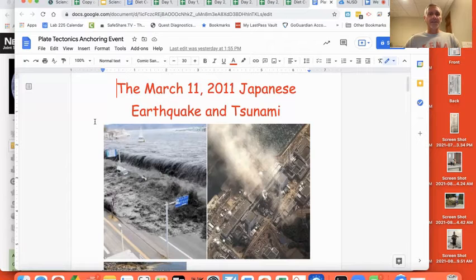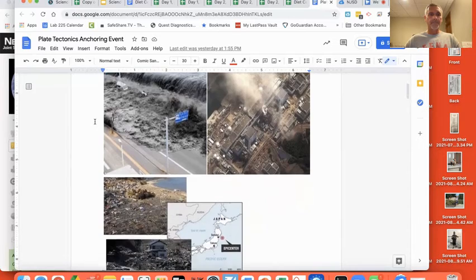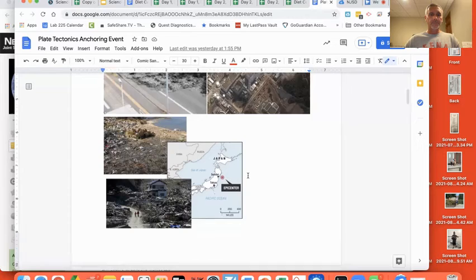So our anchoring event is this. Back on March 11th, 2011, Japan had a huge earthquake and tsunami, which devastated parts of the country. You can see some pictures of it right here that I've included for you to look at. And here you can see some of the tsunami damage. Just everything was leveled. The epicenter that you see here was right offshore. So this earthquake happened out in the ocean.